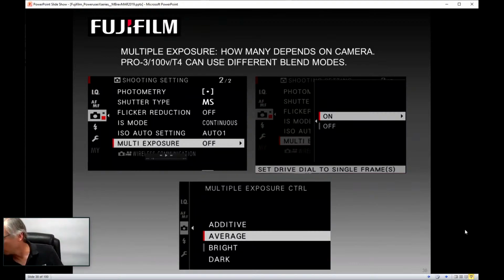Something I've gotten to have a real lot of fun with on the new cameras, and in particular with the T4 and the T Pro 3, is you can now do up to 9 frames, and you can choose the blend modes. So blend modes, just like you would do with layers in Photoshop, the blend modes that the camera uses to determine whether to prioritize bright tones or dark tones, or how it's going to merge those levels together. So look for that in your menu. It's under the camera. It's called multiple exposure.